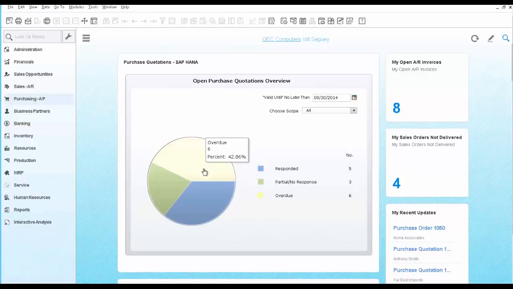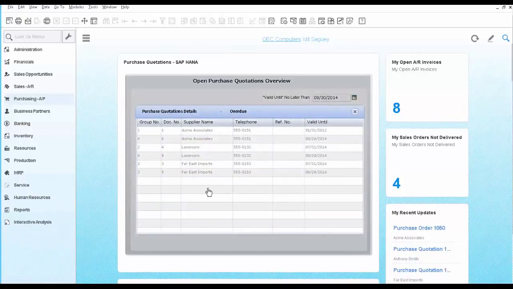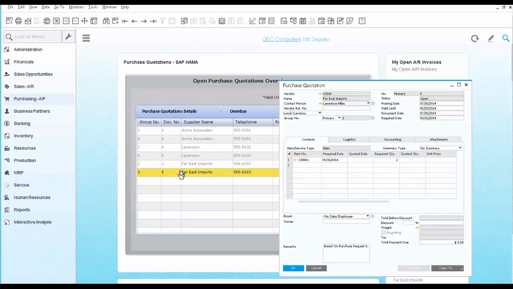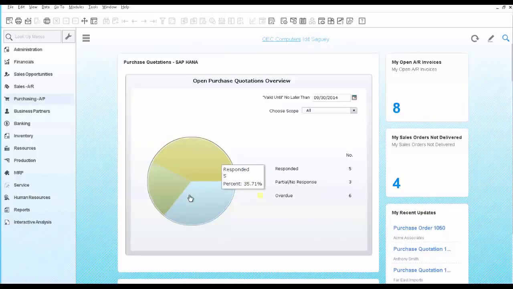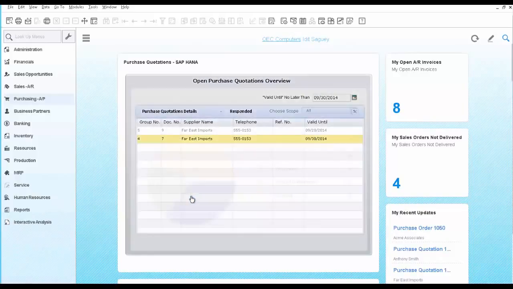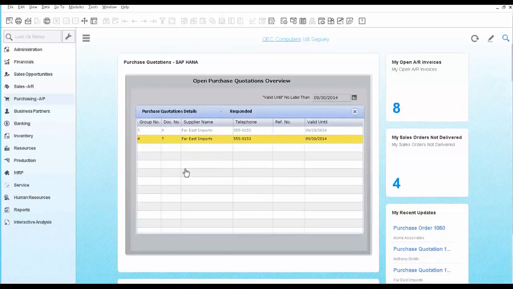You can go ahead and click on the overdue piece of the pie to see exactly which purchase quotations are included in this area. You can open the actual purchase quotation and take action from there. You can take a look at the responded one. Perhaps those are waiting to be converted into a purchase order. So you can do the same here.